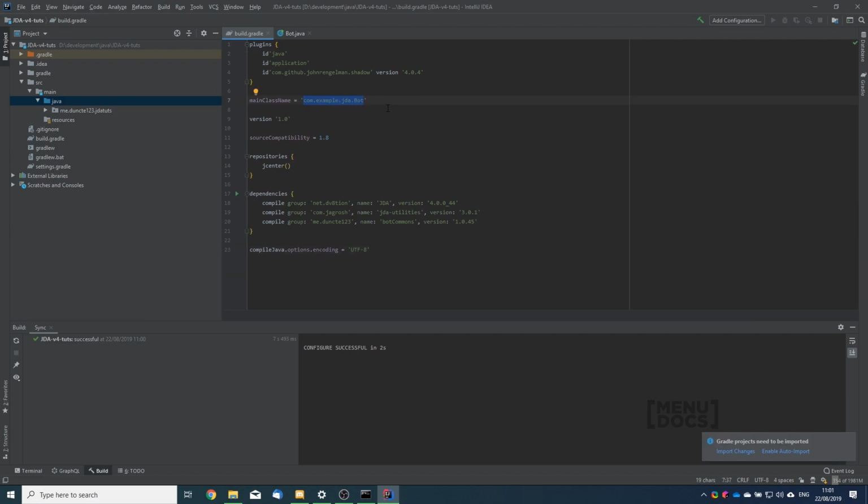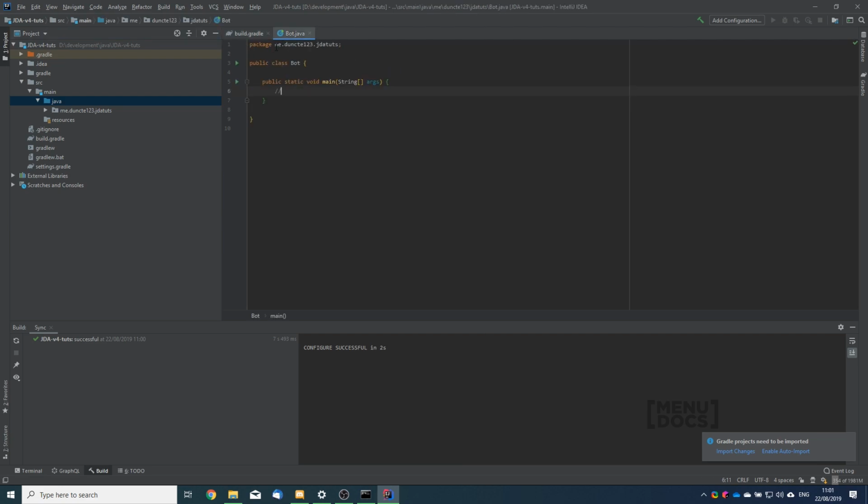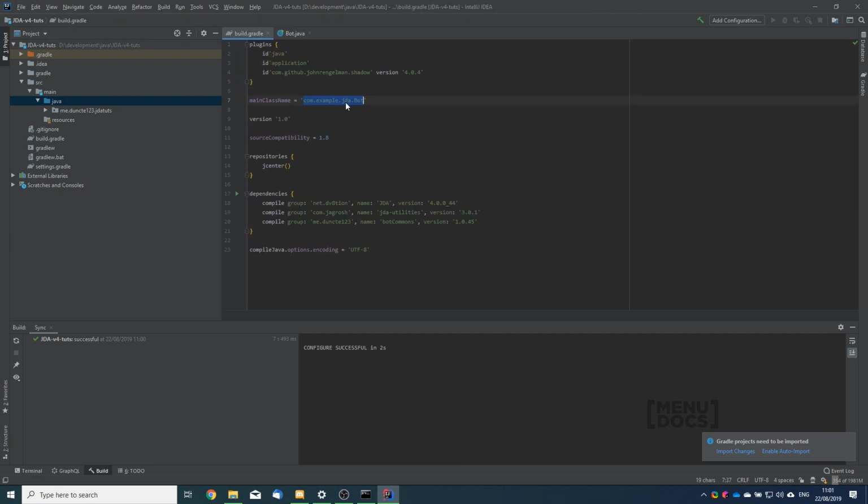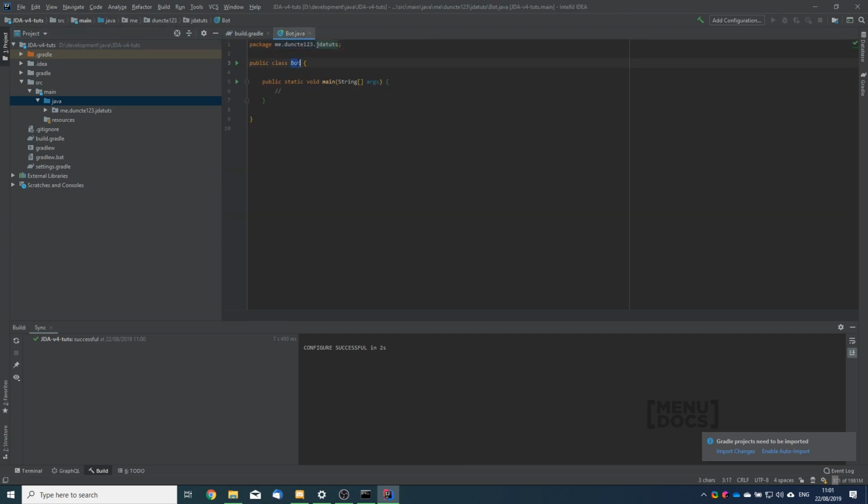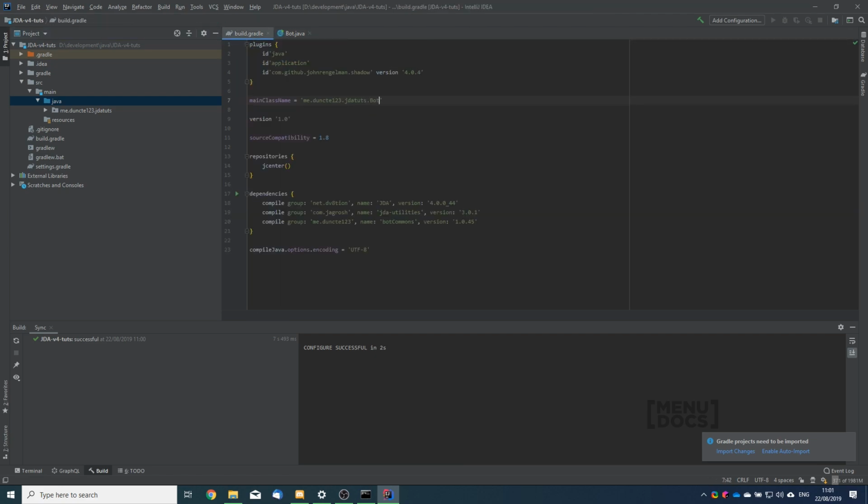And in the main class name, we want to enter the package of your main file first, and then the bot, then the main class. Once we have set this up, I want to use a different Java version.